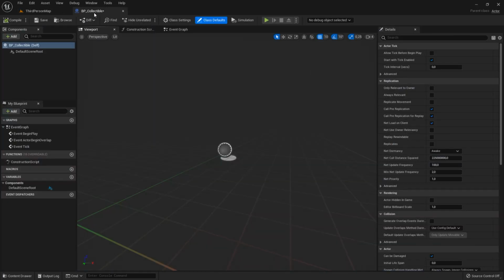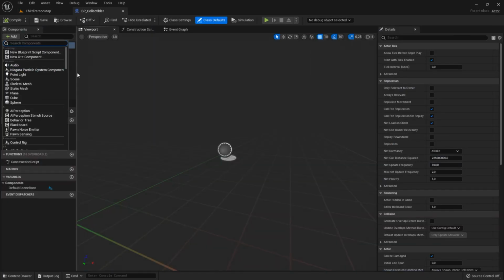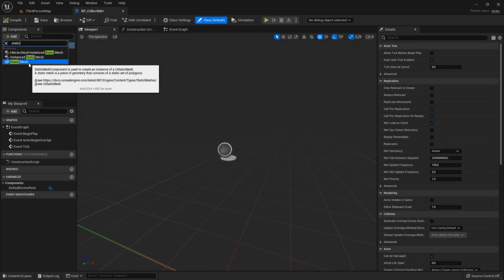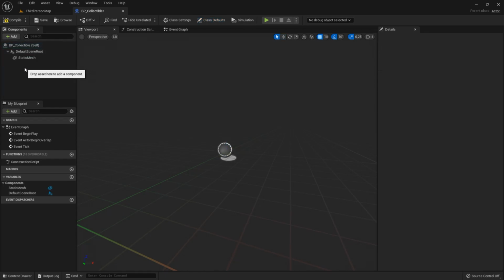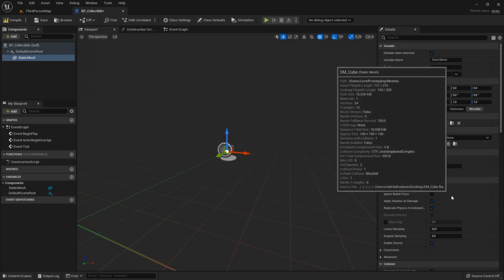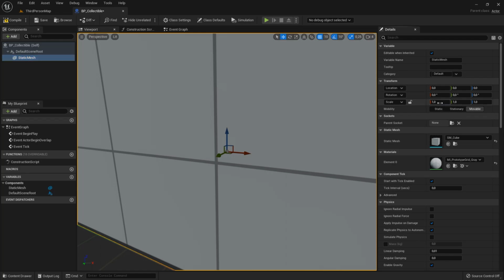We will need two things here. The first will be a static mesh. This mesh will be what is visible to the player. To make this visible, let's add a cube. Now, since this cube is quite large, we are going to rescale it to 0.4.